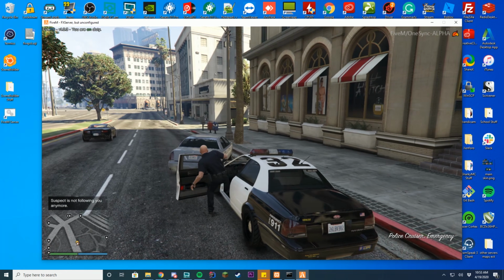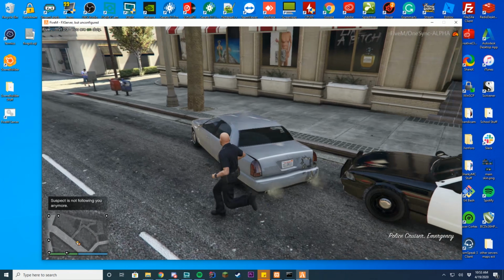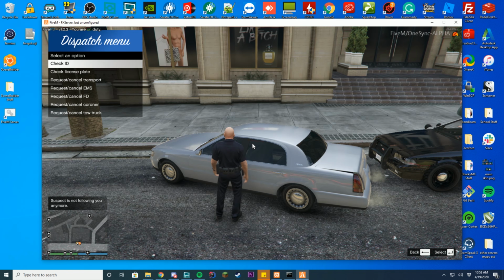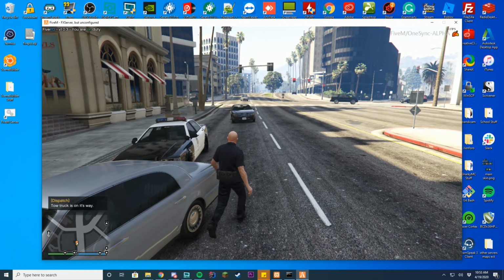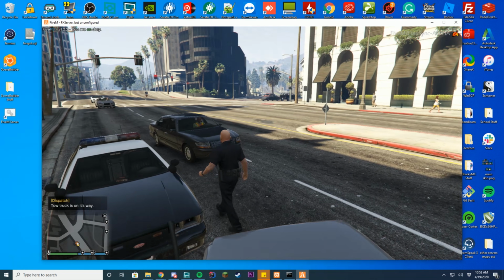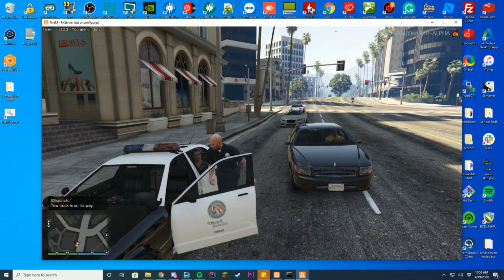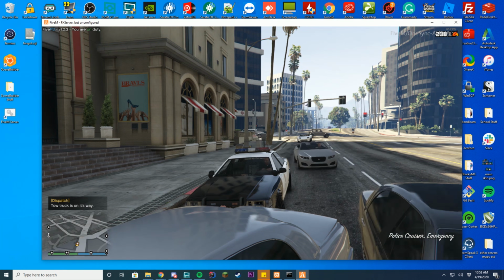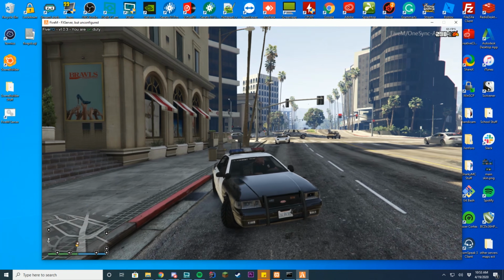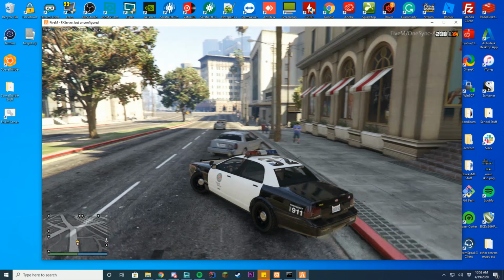If you want to call a tow truck, you can go over to the vehicle as well. And you can press U and you can press call for tow truck. And it will say dispatch, tow truck is on the way. And it will actually come and pick up the car. There is ambulance, there is fire, there is tow trucks, there's coroners, and there is prisoner transport as well. So those are all available. So the tow truck you can see is over there. He's going to be on the way.